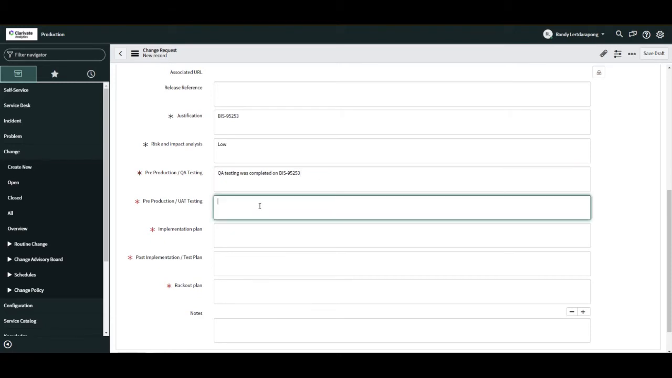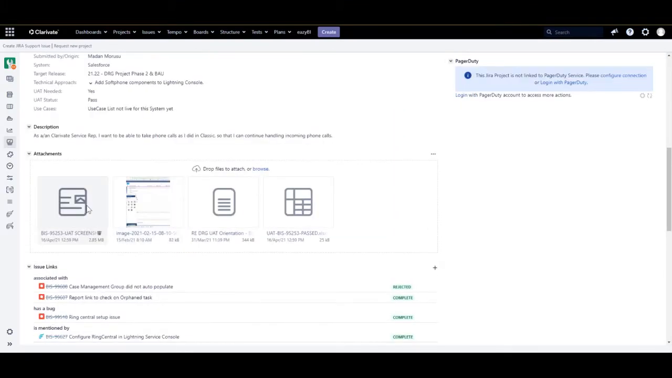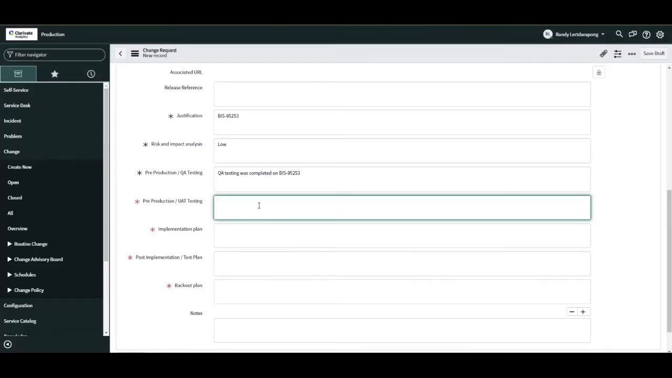For the user acceptance testing, we can find that document located here. So now we can reference the test document on the Jira as well. So we can write down UAT testing was completed on that Jira number. If UAT testing wasn't required, please annotate that in this box.